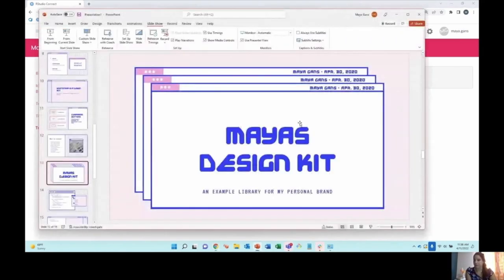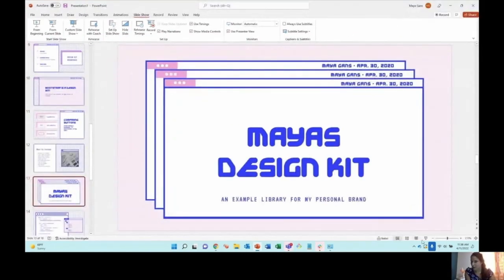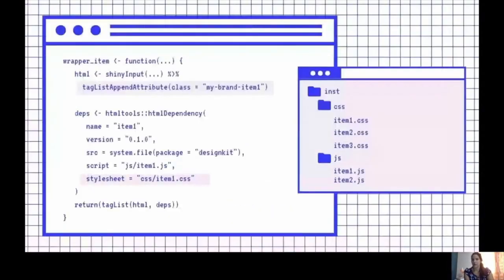So with that, we can now get into the nitty-gritty of how I implemented this. And again, I'm going to share all my code for that design kit as well as the HTML for it after this talk. But what this function tagList allows you to do is create these Shiny elements and also ship with it the CSS and JavaScript files all in a bundle for you, ready to go.